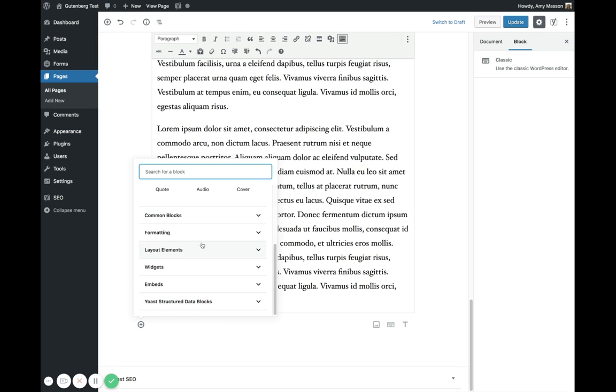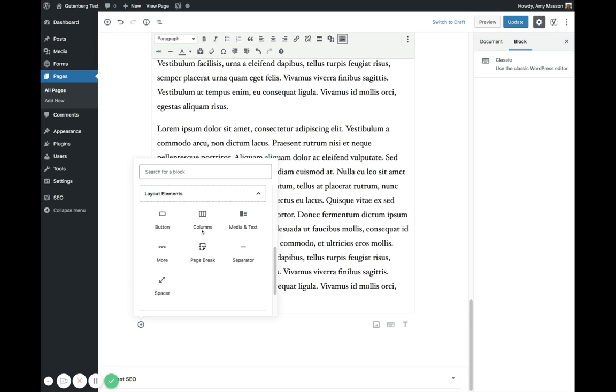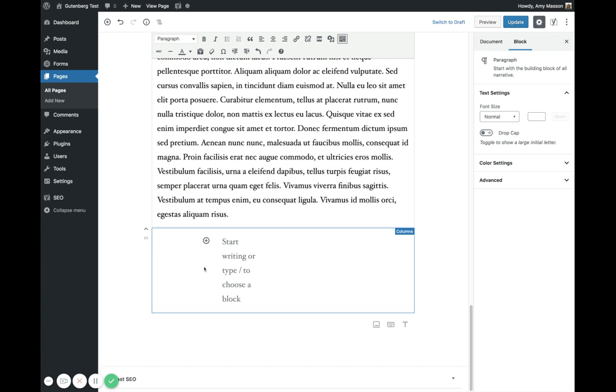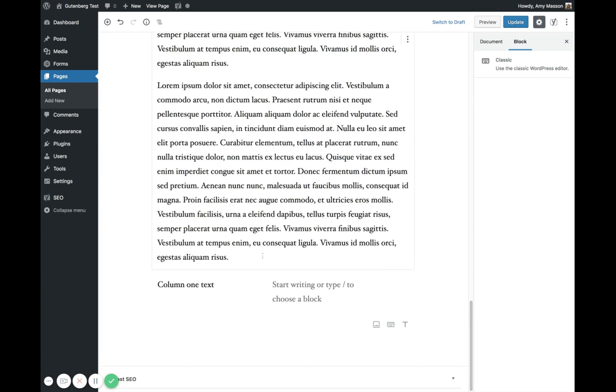So now I'm going to add another block. I'm going to come down here to my layout elements, and I'm going to choose columns. And this is really my favorite thing about the Gutenberg experience so far, being able to easily add columns into your posts and pages. So I'm going to add my columns, and I'm going to put some text in one, and then text in my other one.